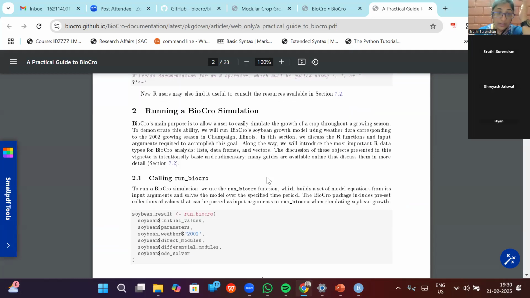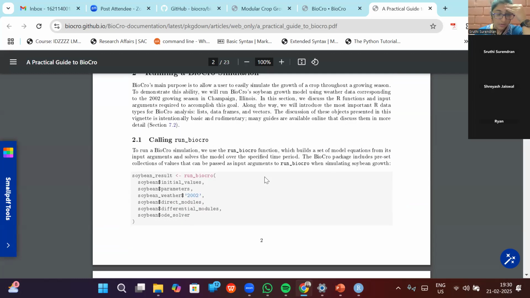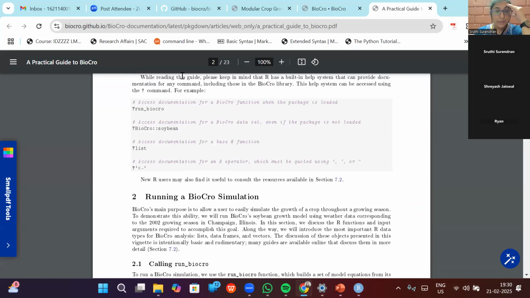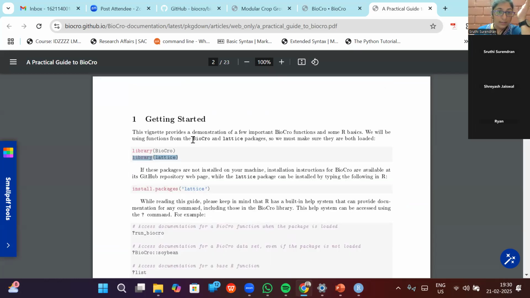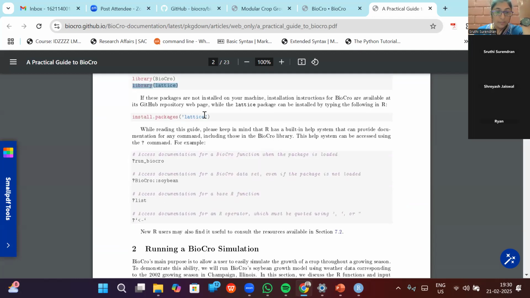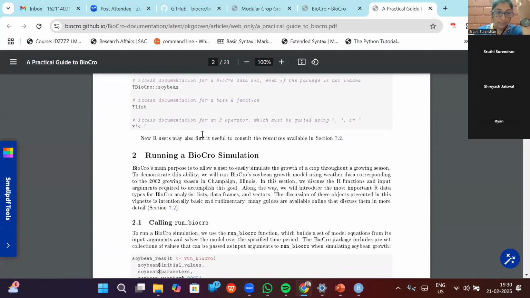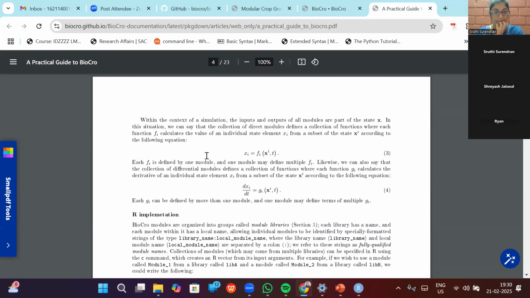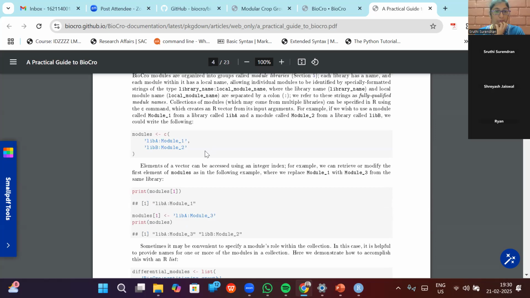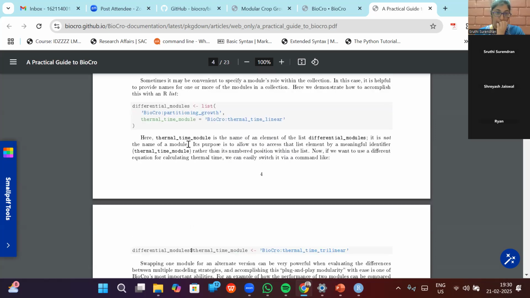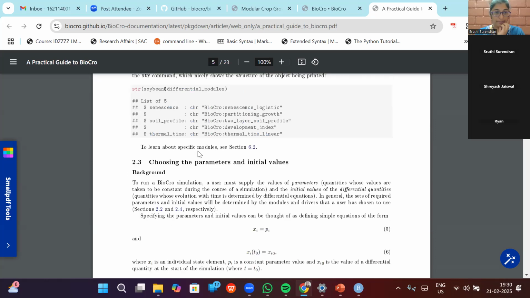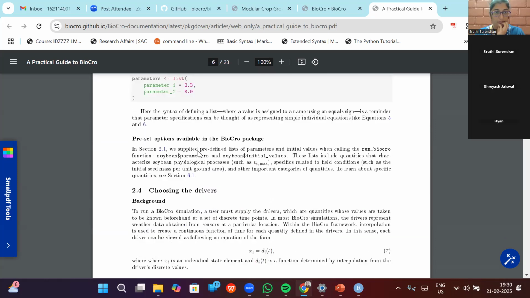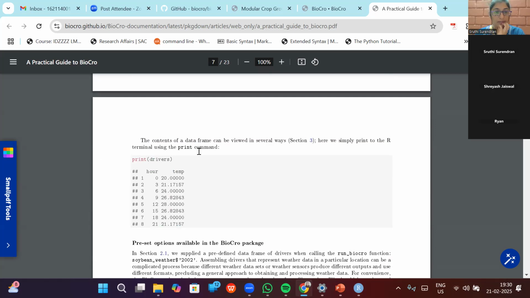So first, what you can do as an initial exercise, which I had also asked you to do in the beginning of the session, is to go through this practical guide. Just familiarize yourself with all of this. You can see that library is being called here. Install packages is being done to install certain packages. Then here you see how to create a module, print a module, list a module. So many things can be done over here.